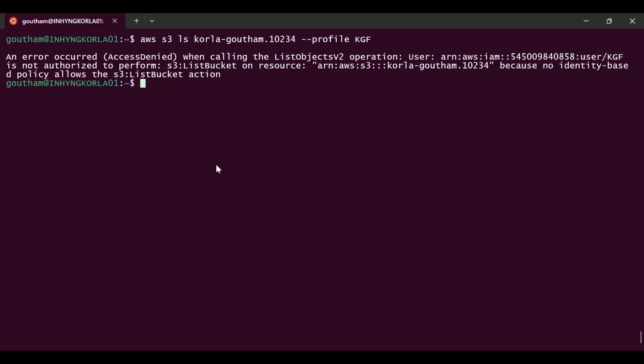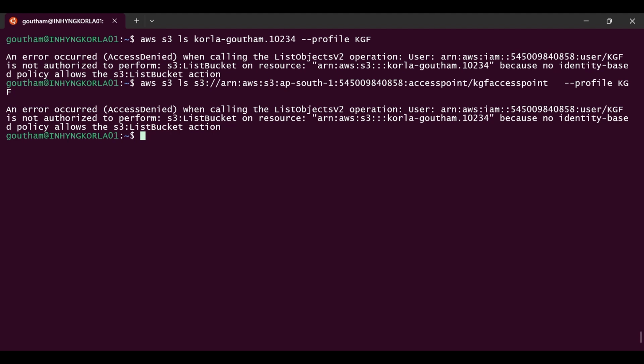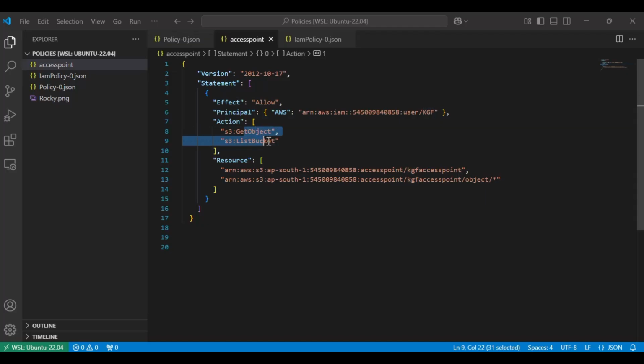I'll again take you to my terminal. I'll now repeat the same command, aws s3 ls, but instead of the bucket name, I'll paste this access point URI. When I hit enter, again I got the same error: no identity based policy allows list bucket action. Think for 2 minutes. We have given permissions to this KGF user to access the bucket using this access point policy, right? But why was this not working? This is for security purpose.